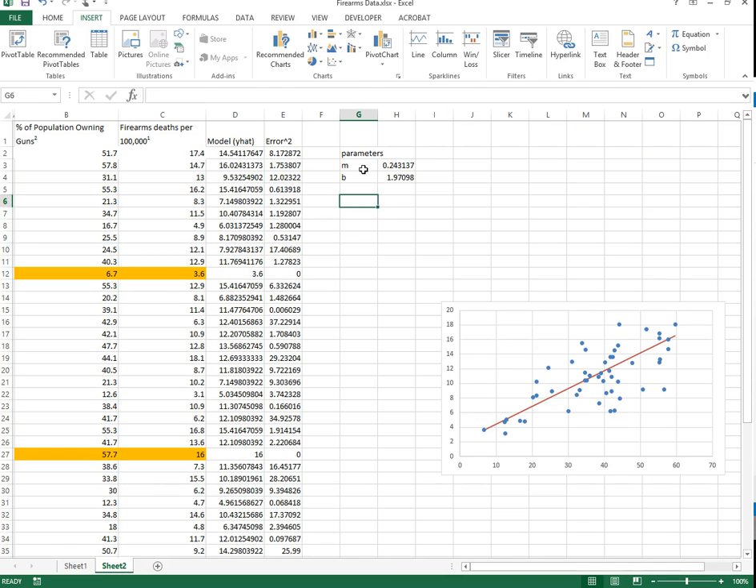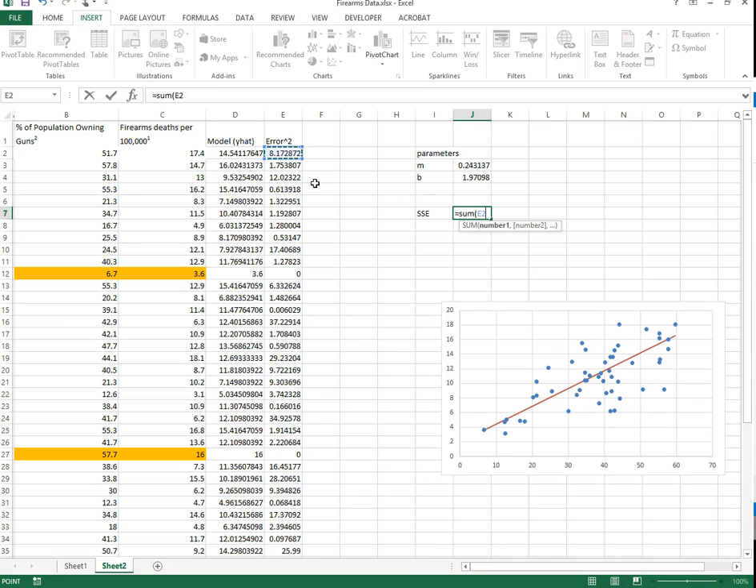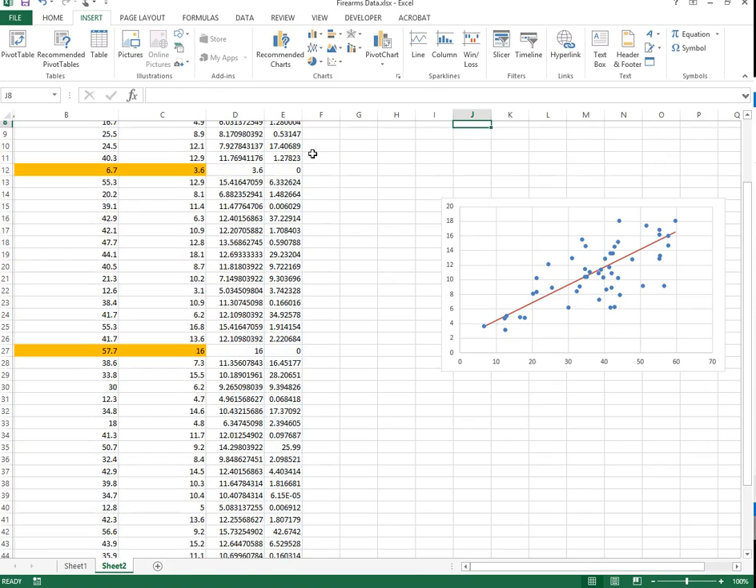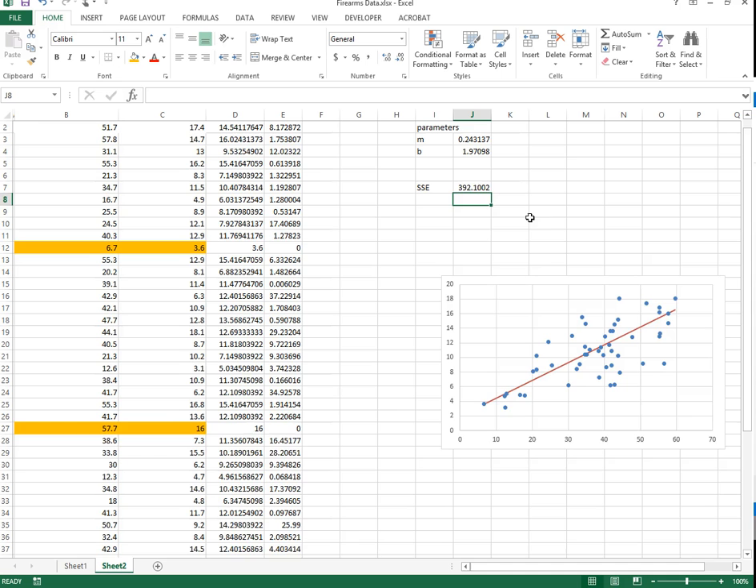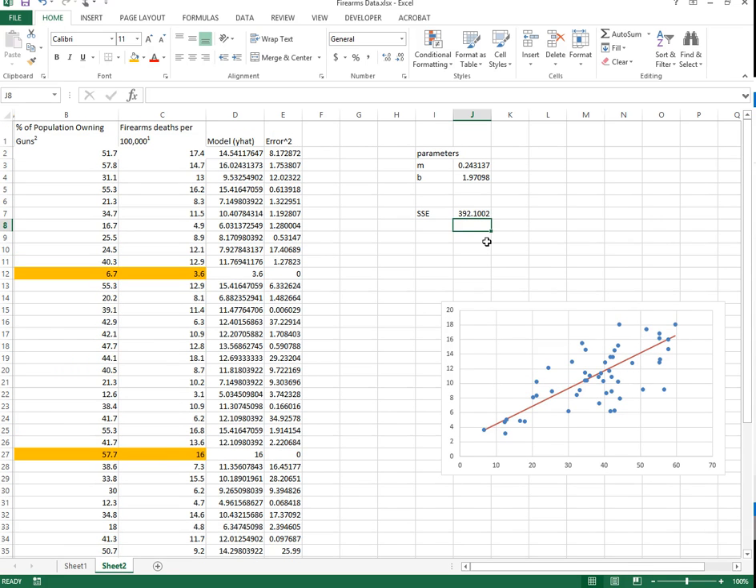Okay, and so now what we're going to do is move this over and give us a little bit more room. We want to figure out the sum of the squared error. So SSE, sum of squared error, that's just equal to the sum of all of these squared error observations, right? So again, I could click and drag and highlight all this, or I could click the first value, hit Control Shift and the down key, now hit Enter. So there's my sum of squared error, 392.